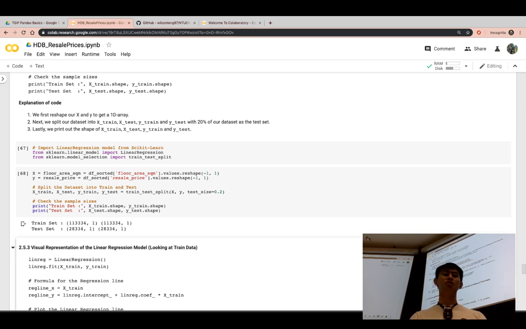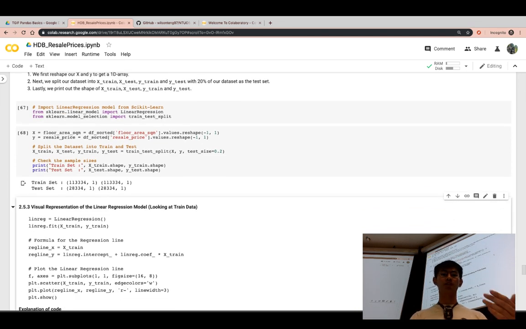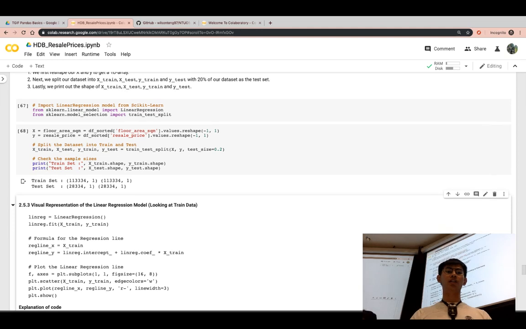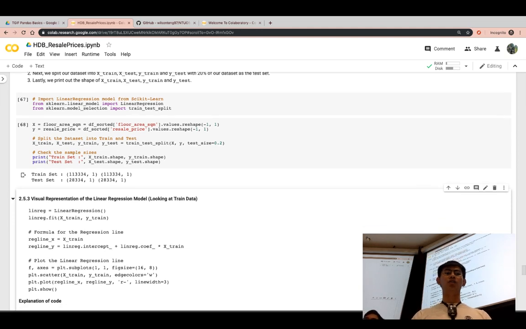Sometimes if it doesn't work without doing dot values dot reshape, then you use this function. You can just search online on Stack Overflow what this function does, so you understand it better. But for this workshop, I'm not going to elaborate further. Then after that, you will do train test split.